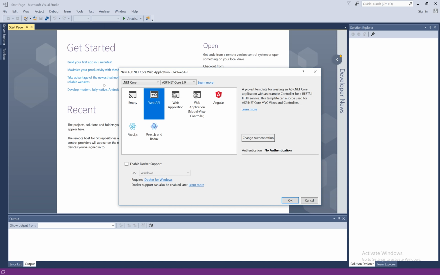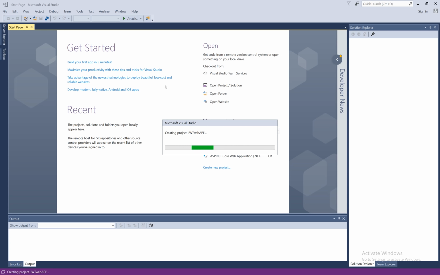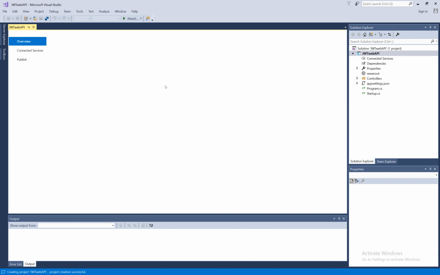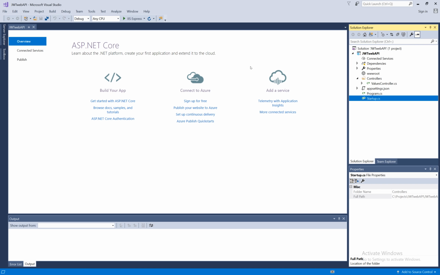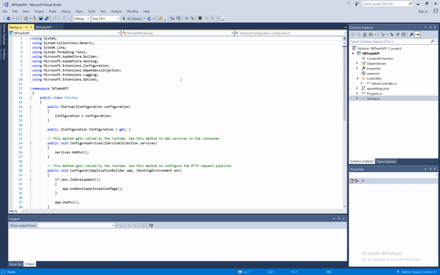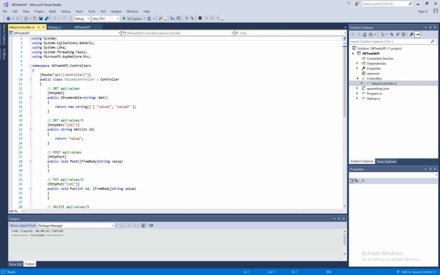Alright, so let's go ahead and create a web API. Press OK. So this is the core web application structure, which has the controller code and startup. Startup keeps the main code, and the controller has the API methods. So we're going to right click.